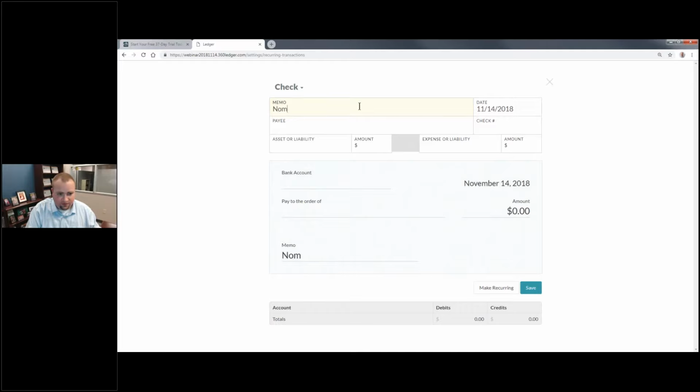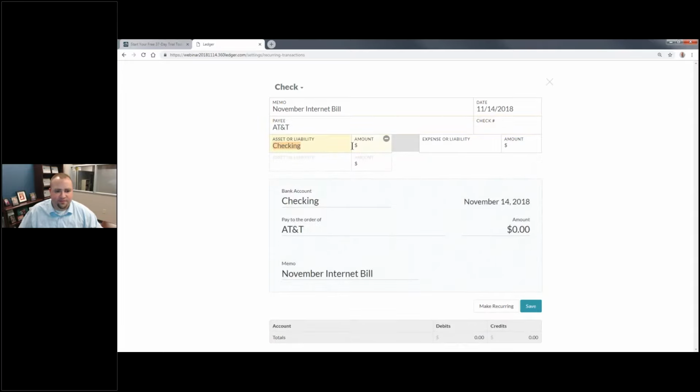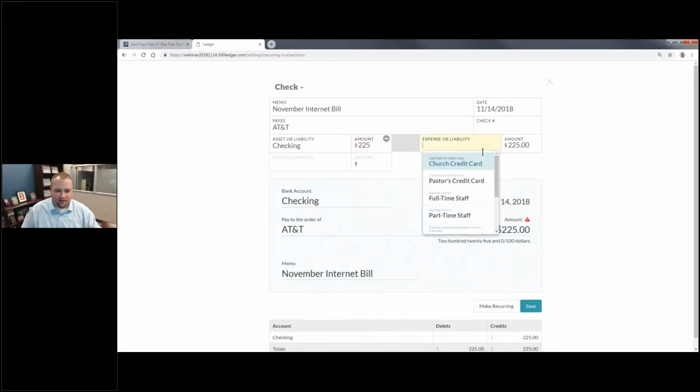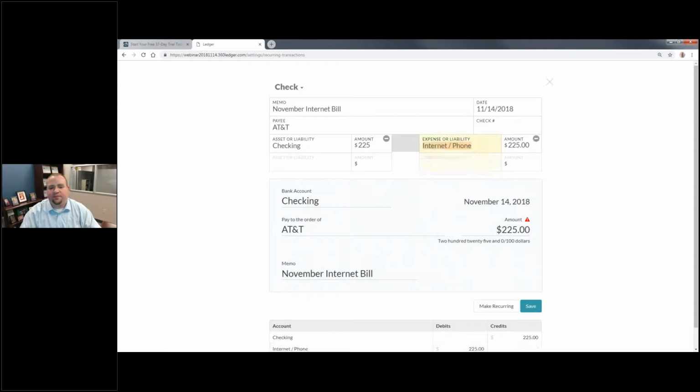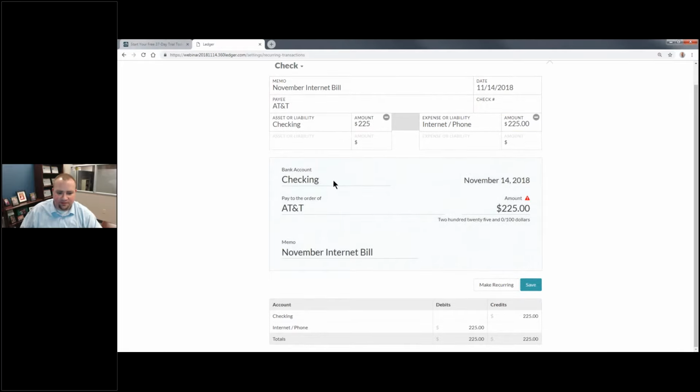November internet bill. The payee, we'll go with AT&T. So we're going to take it out of our checking account. This month we'll do $225, and that's going to go out of internet. So there's our checking account, and it's going to give you a little alert depending on where your account is at that time. So we have this kind of look of the check that shows the credits and debits down here to make sure they balance. And then we can save this.